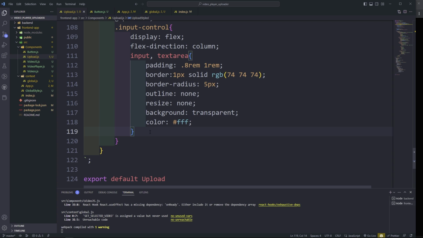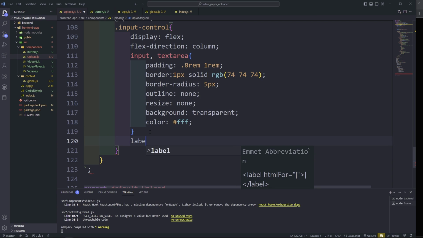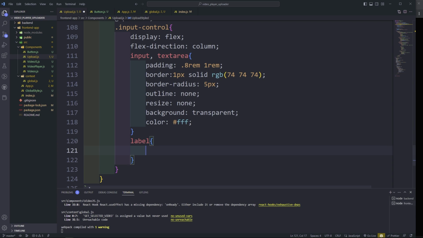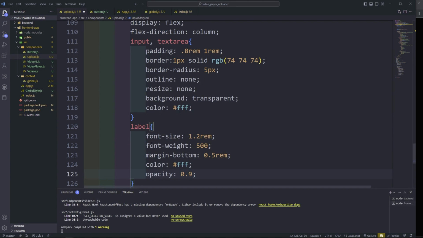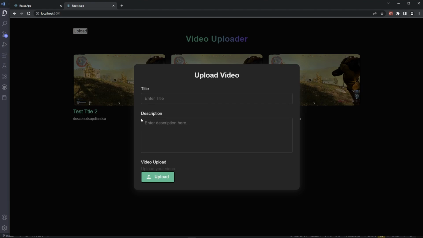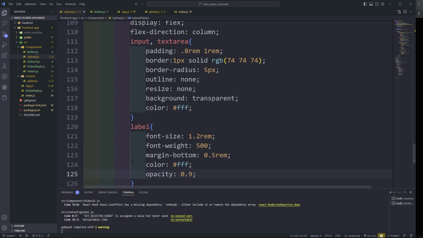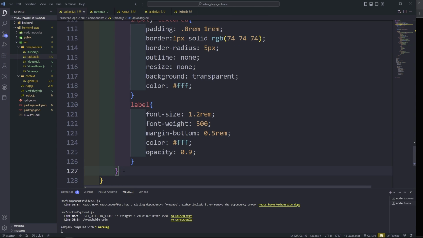And I'm going to target the label. The labels, I'm going to give them a font size of 1.2 rem. I'm pretty sure we've done the font size in the global, it's fine. Give it a color, and then 0.9 for the opacity. Okay, it's looking pretty good so far. So now let's go down and style the inner input.